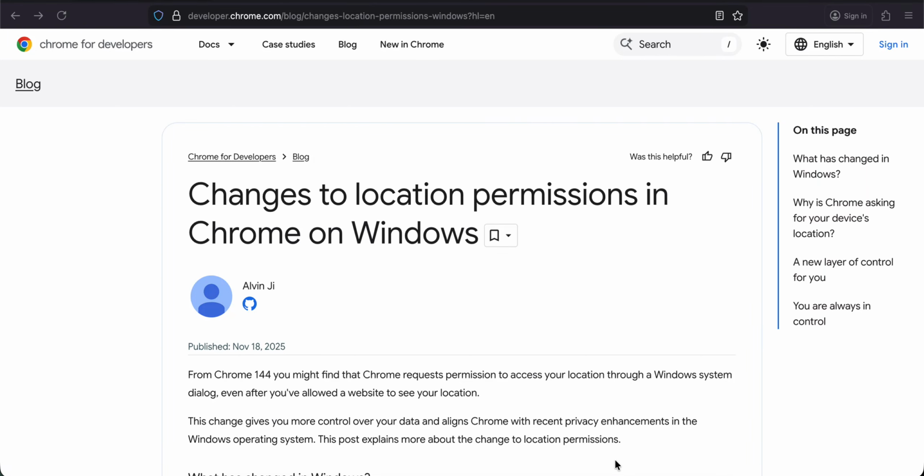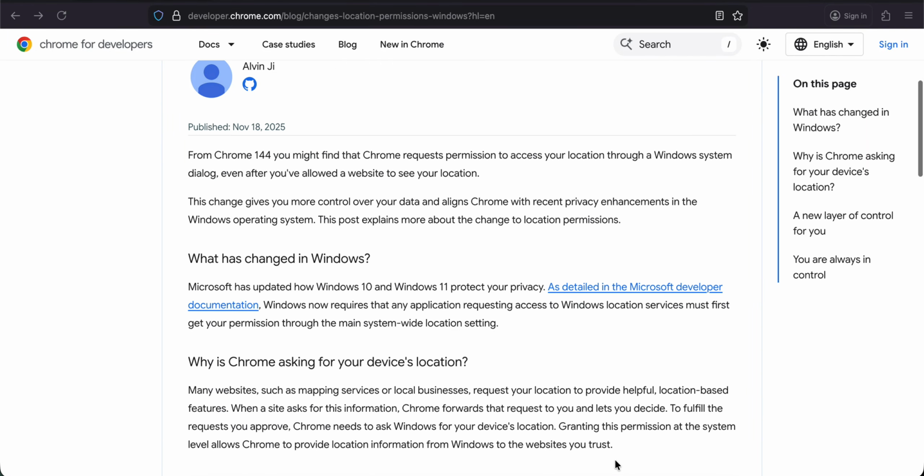Changes to location permission in Chrome on Windows. From Chrome 144, you might find that Chrome requests permission to access your location through a Windows system dialog even after you have allowed a website to see your location. This change gives you more control over your data and aligns Chrome with recent privacy enhancements in the Windows operating system. This post explains more about the change to location permission.